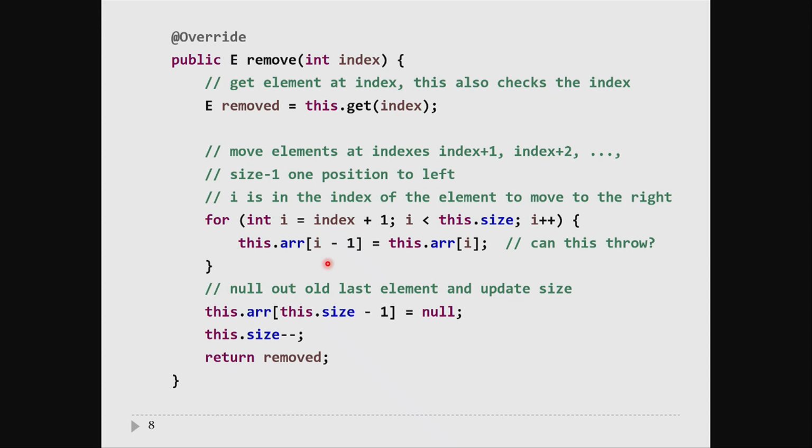So that's the element at i minus 1. Can that throw? Well, the smallest index that I can pass in is 0, so the smallest i is at least 1. So is 1 minus 1 a valid index? The answer is yes, index 0 is a valid index. So that can't throw. Can this throw?